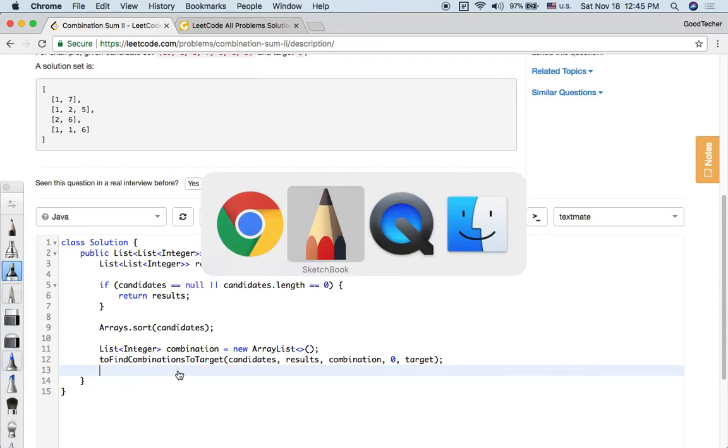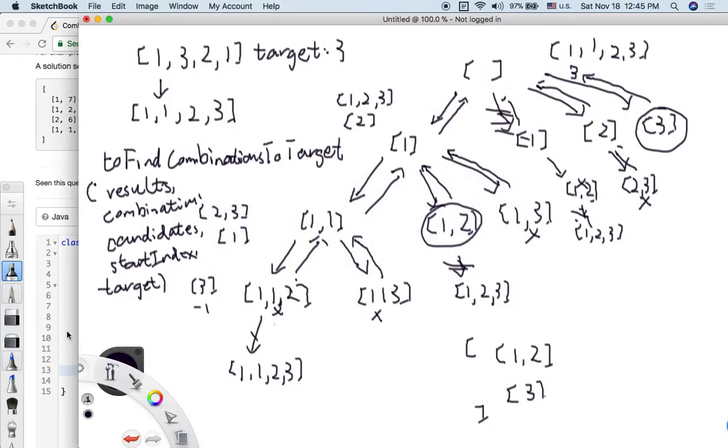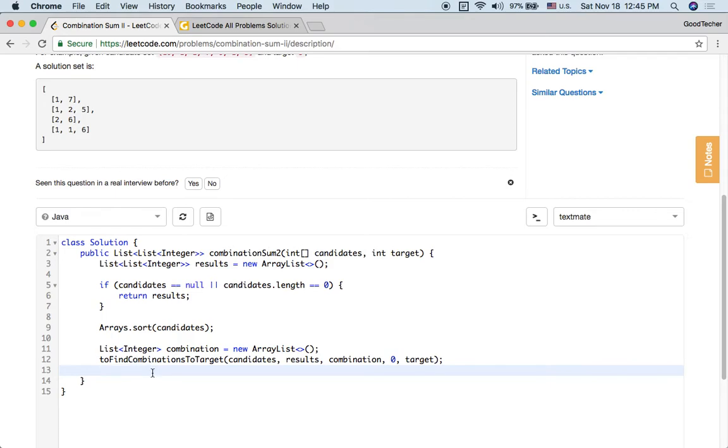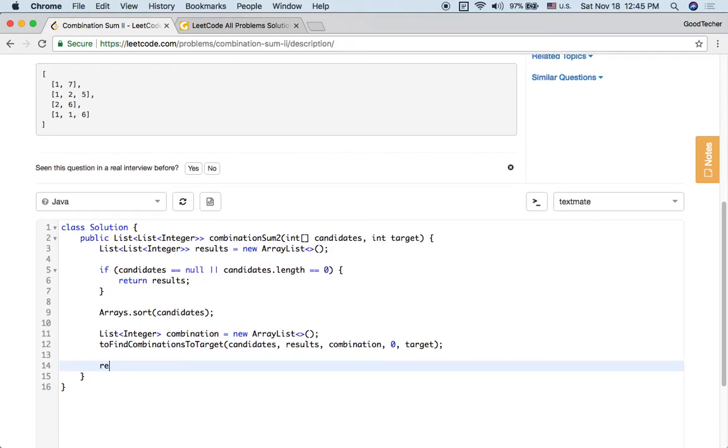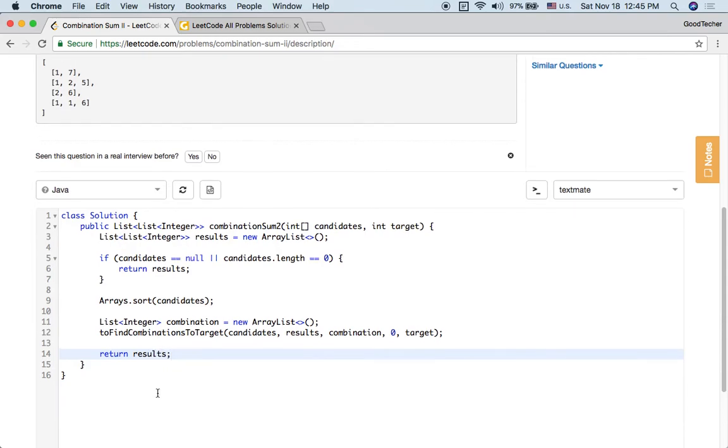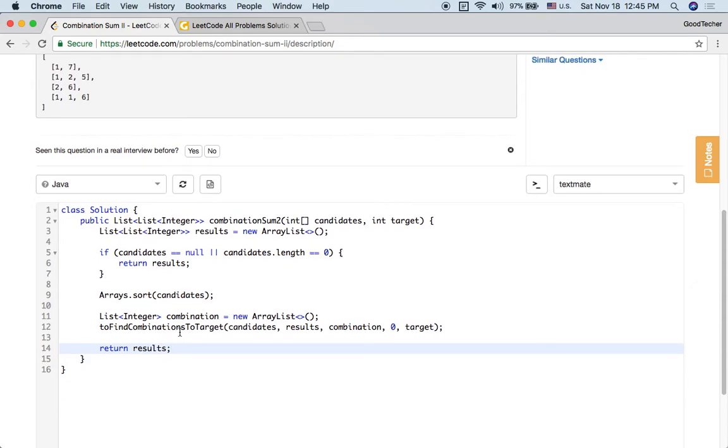So the whole depth first search process happens inside this function. After that, we can return these results, because after this function process, it's going to have put all the combinations into the results list. So let's implement this function. This could be a private function, and the return is void because it just updates the results.